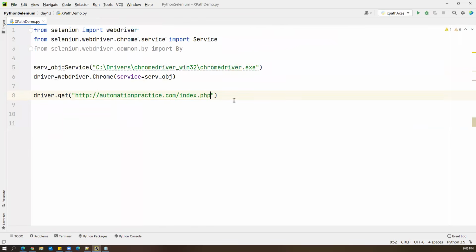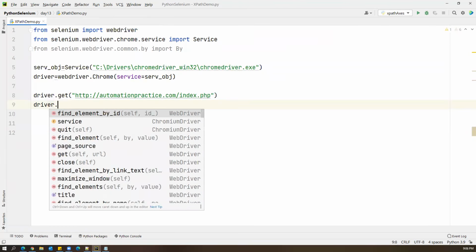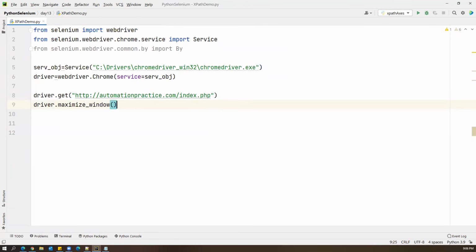Then driver.get is a method in which we can pass the URL of the application. So I'm just passing it here. As soon as you open this URL, I'll try to maximize the page. How to maximize? driver.maximize_window. This will maximize the page. Now, first of all, let us start with the absolute XPath, and then I'll show you relative XPath.